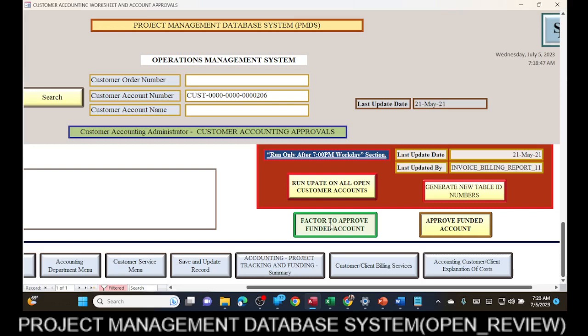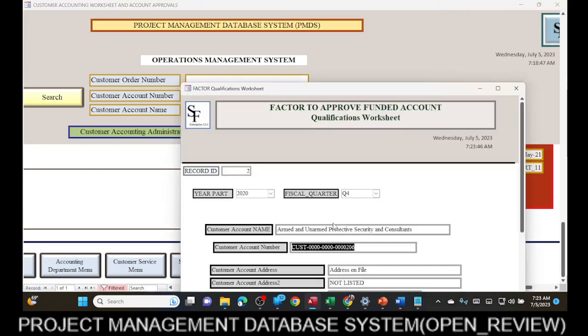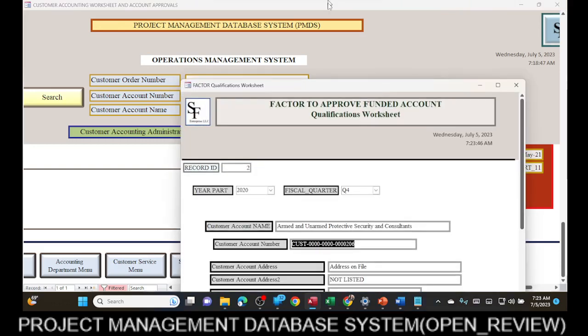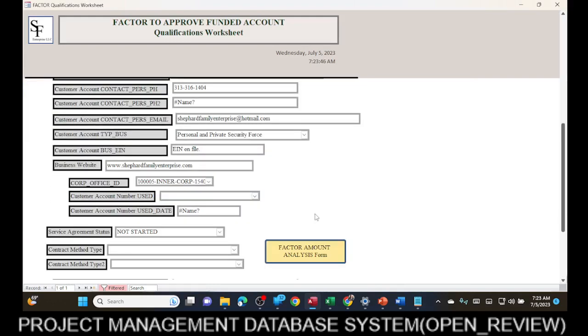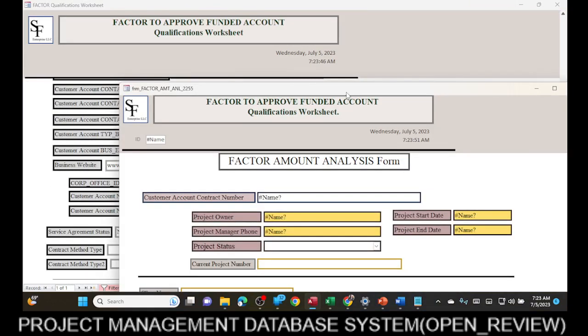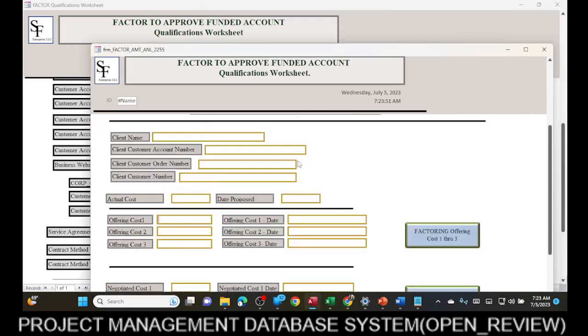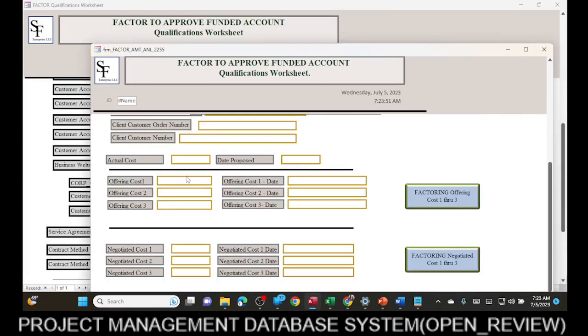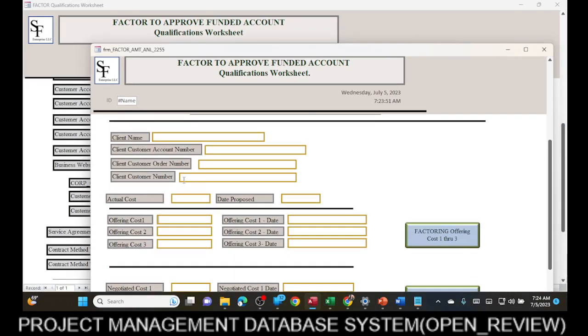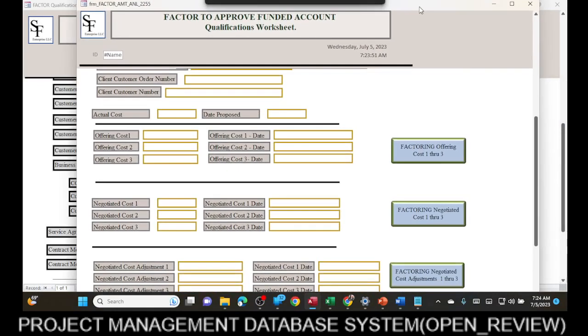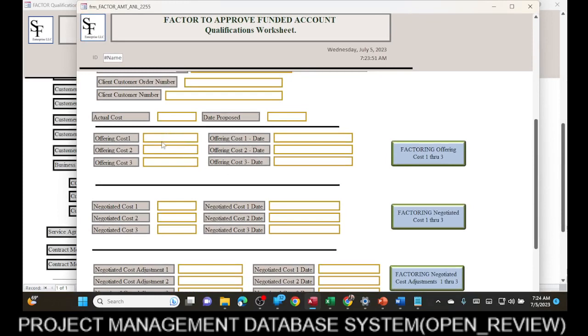Okay, so when I submit the estimate, it should go back to this factoring process, not this particular screen here, but it should put that information, the amounts and such, inside of this item. Once we factor it the first time, it'll put the offerings 1, 2, and 3, and then they will negotiate those costs, right?